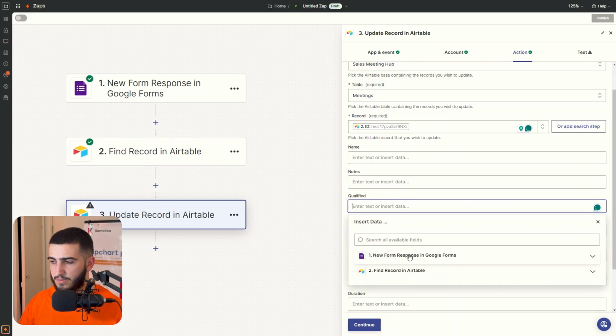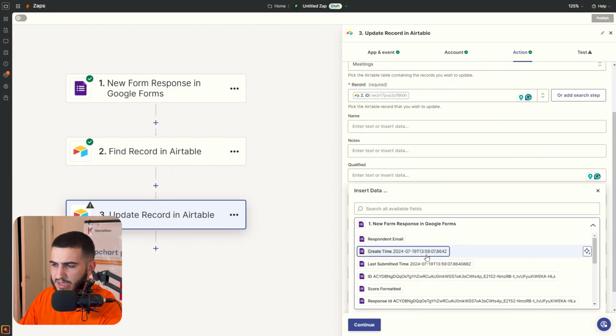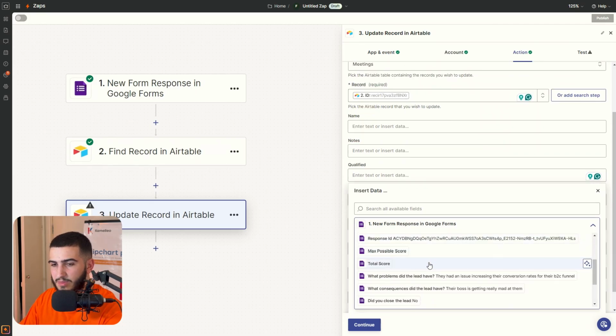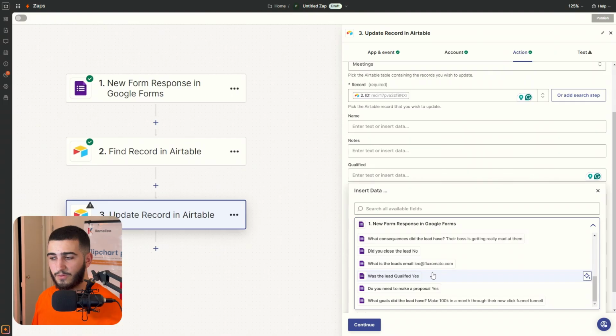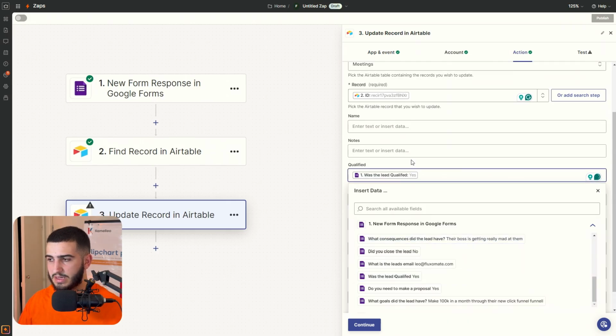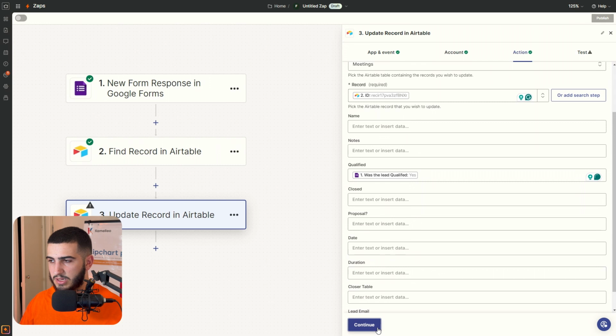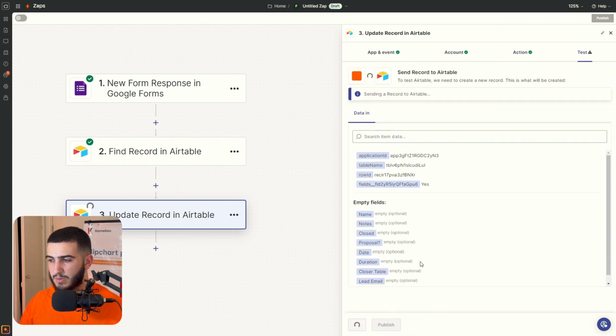So for qualified, it might be a bit tricky now that I think about it. I mean, test it out live, guys. I do also sometimes want to show you my thought process behind these different things. My theory is that if we put straight no or yes, then it will not work. We might have to convert that to something else first. But let's see. Was lead qualified? Yes. And if we go continue and just test this, just to make sure it's working properly. If it worked properly, then we should get a check mark on the Airtable database. If we have any other sort of error, then we need to go back and touch up something.